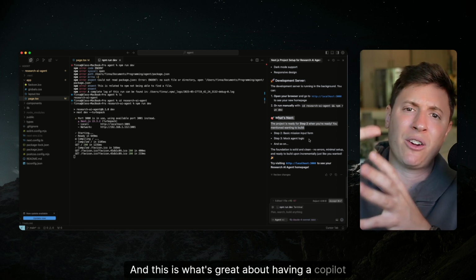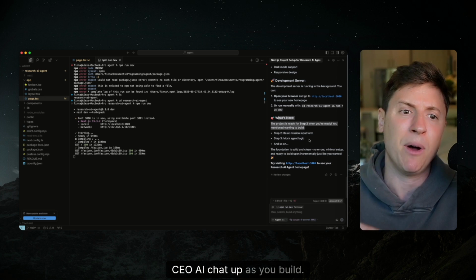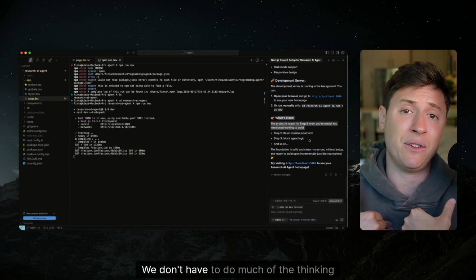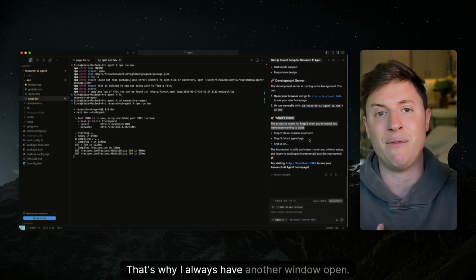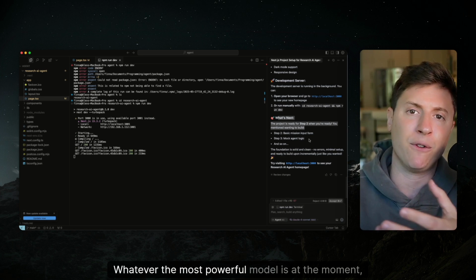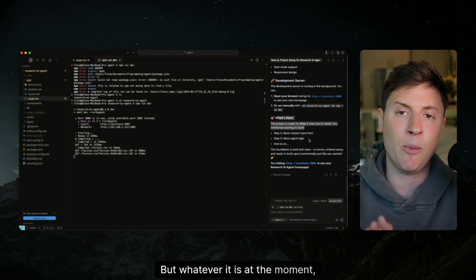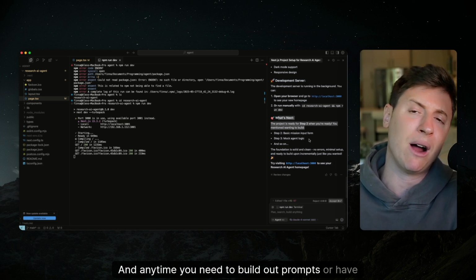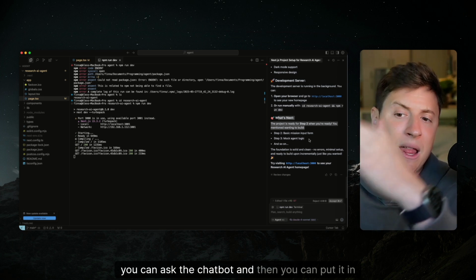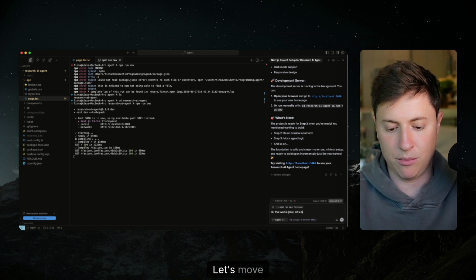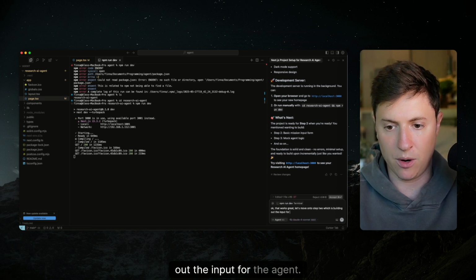And this is what's great about having a Copilot, CEO, AI chat up as you build, like I showed you with Claude, is it does all the thinking for you. We don't have to do much of the thinking ourselves. So that's why I always have another window open. Whatever the most powerful model is at the moment, I have that open right now. It's Claude Sonnet 4. But whatever it is at the moment, you can have that up. And anytime you need to build out prompts or have questions, you can ask the chatbot, and then you can put it into Cursor. So now I can go, okay, that works great. Let's move on to step 2, which is building out the input for the agent.